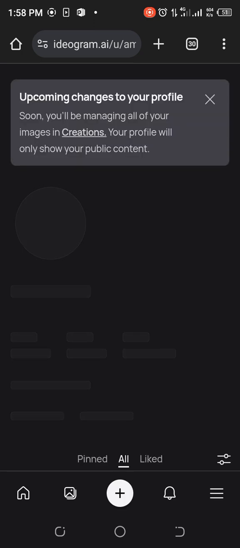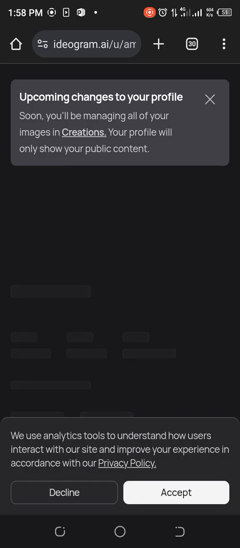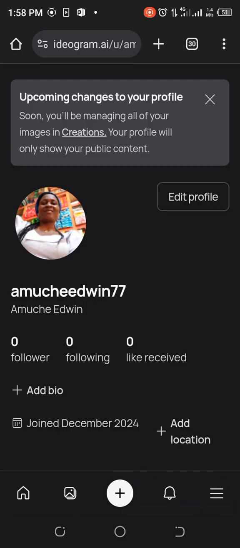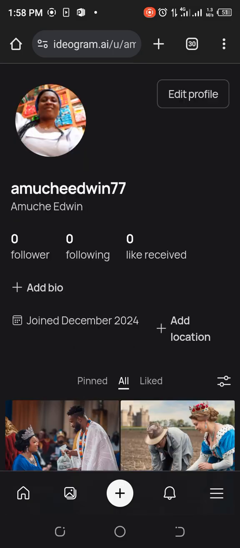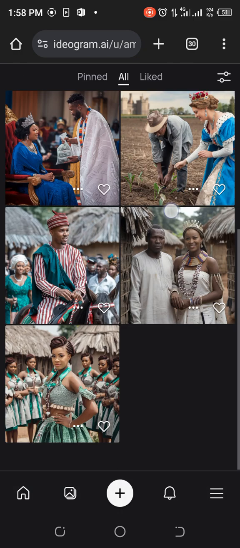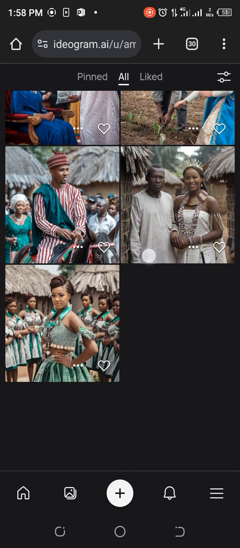So it will come up now. We have to be a little bit patient until it comes up. So you are seeing the name. You just search the name through your Chrome. Once you see it, you log in. That's all. Okay, so this is it. These are the last images I generated.